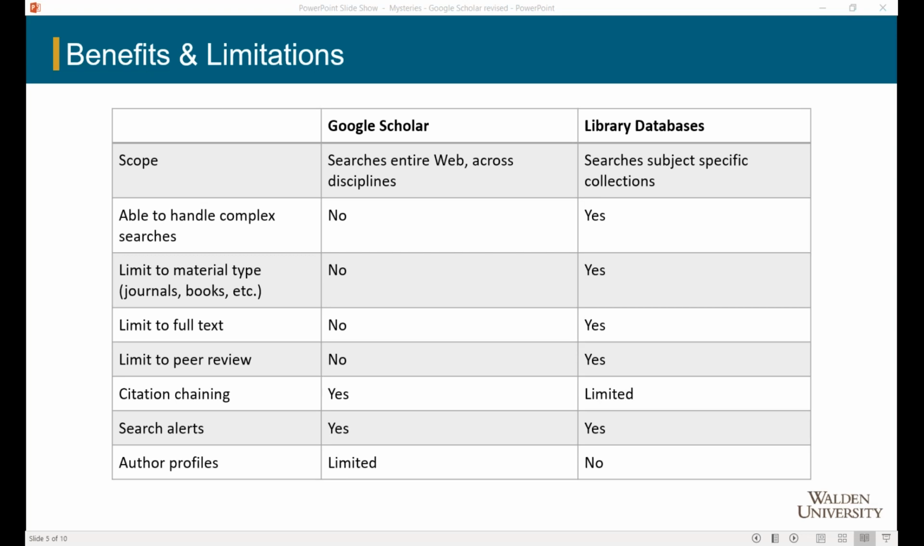Some of the other limitations is that Google Scholar cannot handle complex searches as well as the databases. The databases are designed to perform these complex searches to get very focused results that you can use right away. Google Scholar is much broader. It brings back a lot of results, and then you have to go through them. You can get thousands and thousands of results in one search, and that's a little bit overwhelming.